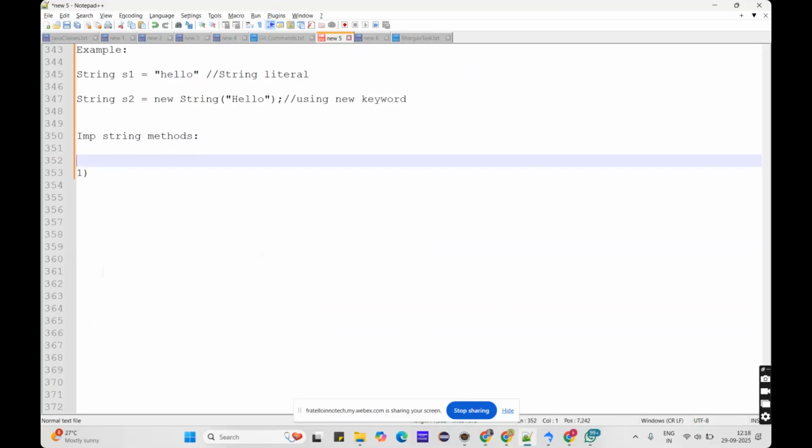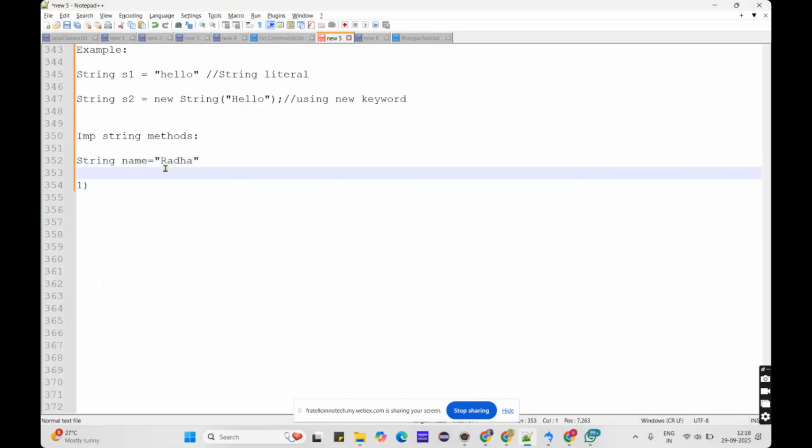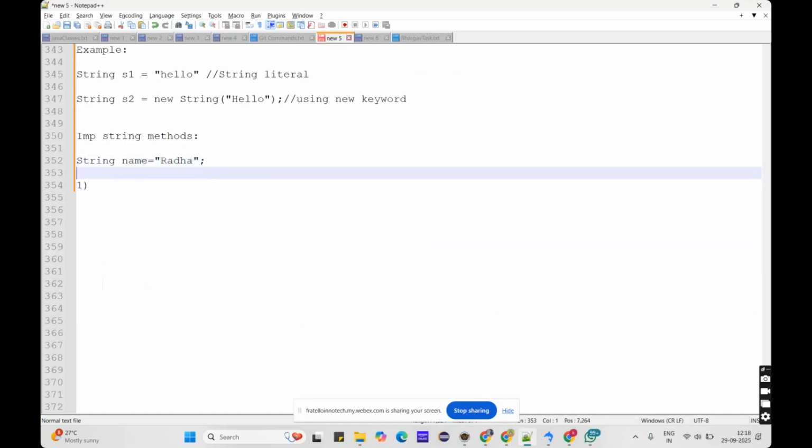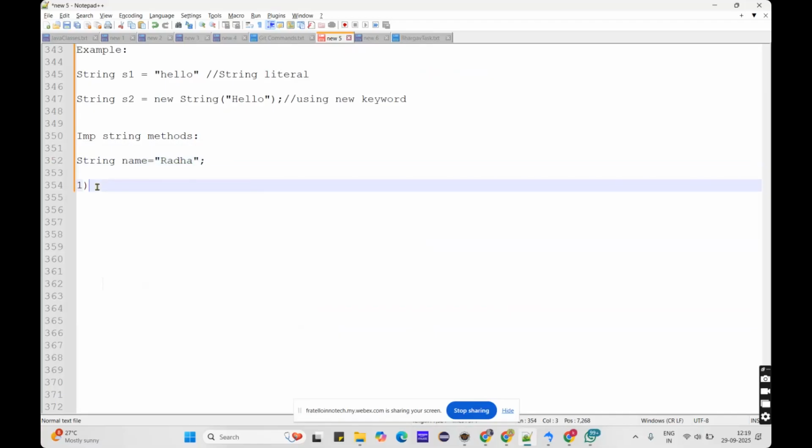Imagine like this. I have a string here, name. I will give the name as Radha. So when I want to know the length of this particular string, we have built-in methods for the String class. We have different string methods. So when you want to know the length of the particular string, you have to use the name.